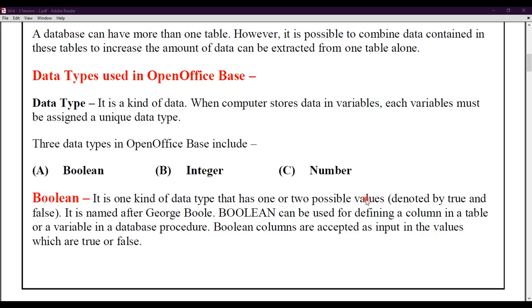So it is a kind of data which describes the variables. I hope you are all aware of variables. Basically, in OpenOffice Base, we discuss only three major types of data type. Mark my point, three major types of data type. There are some other data types also available, but the three major ones are Boolean, integer and number.